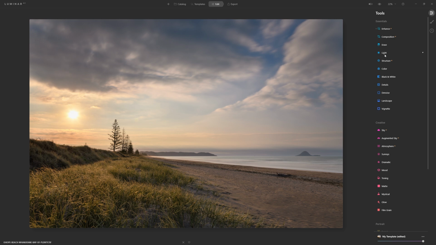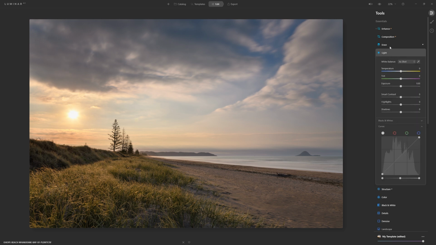And let's look at tool number one, and that is within the light section here. We have access to the temperature and tint sliders. And currently our white balance is set to as shot, and that's what the camera thought was the correct white balance. But we have the option to change this if we want to.